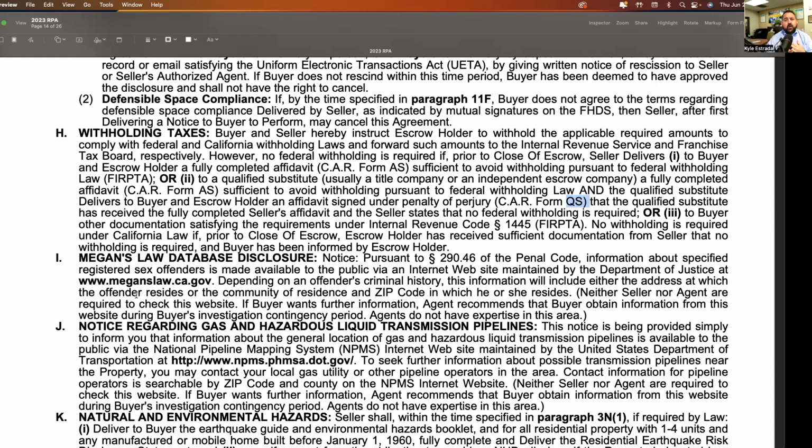And if that's the reason why your buyers want to cancel, because they go on the Megan's Law database, just tell them, hey, if that's why you're canceling, just don't tell me, just tell me you want to cancel, okay? Because I don't want to know that there's a sex offender in the area.